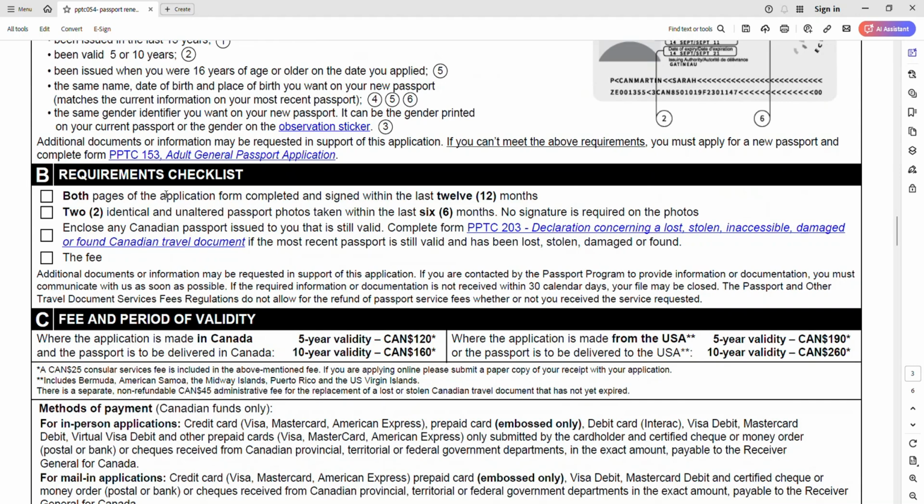Let's do the requirement checklist down here. The first one: both pages of the application form completed and signed. Okay, and then 2 identical and unaltered passport photos taken within the last 6 months, and no signature is required on the photos. So you need to provide the 2 passport photos.